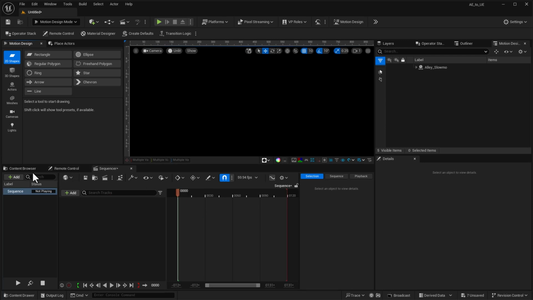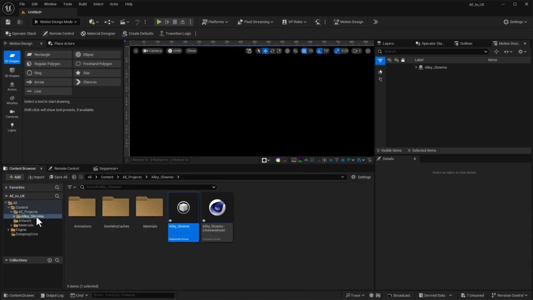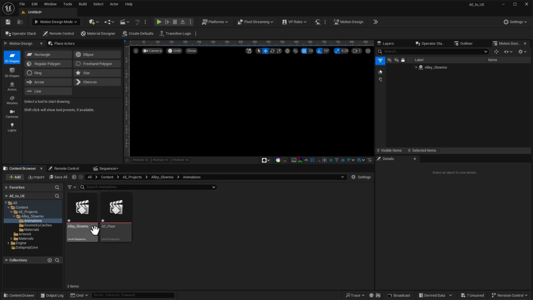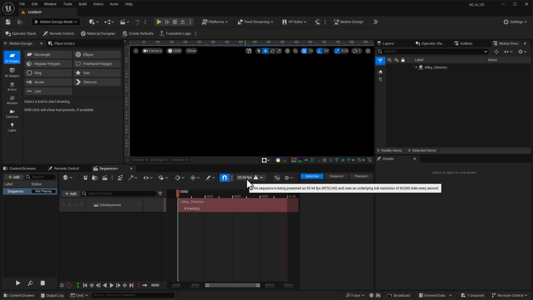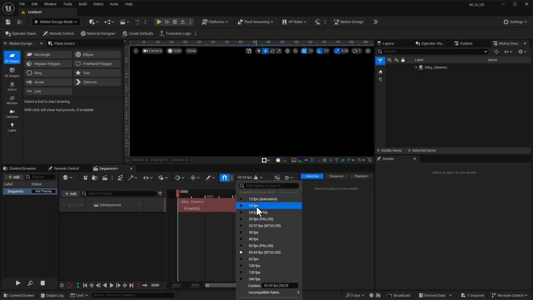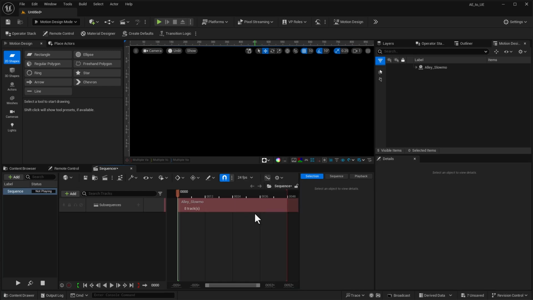And then I'm going to go to the content browser, and in this Ali Slow-Mo folder, there's an animations folder. Hop into that and grab this Ali Slow-Mo right here and drag this into the sequencer and just drop it right here. Now, a couple of things that I noticed. There's a warning sign here, and that's because the frame rate is off. We were at 24 frames per second in After Effects, so let me switch that over to 24 frames per second.